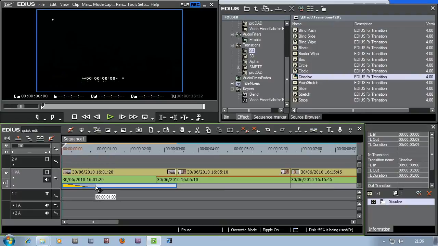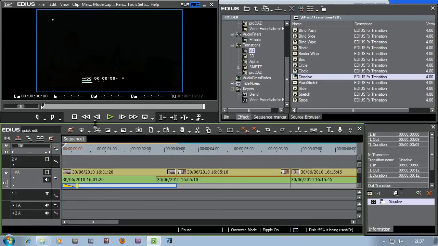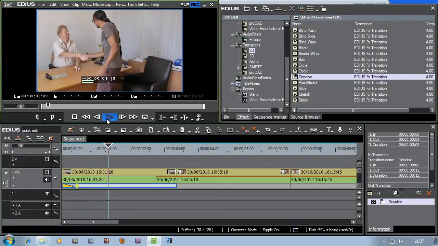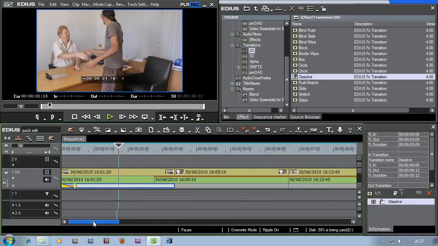How long is that transition? Well, I can have a look at it. In fact, if I hold over it long enough, up pops the tooltip and tells me it's a second. If I want it to be 2 seconds or something else, I'll just grab hold of it and make it bigger, or drag it down and make it shorter. But there we are, a little bit of a fade in. Let's go and do the same thing at the end.